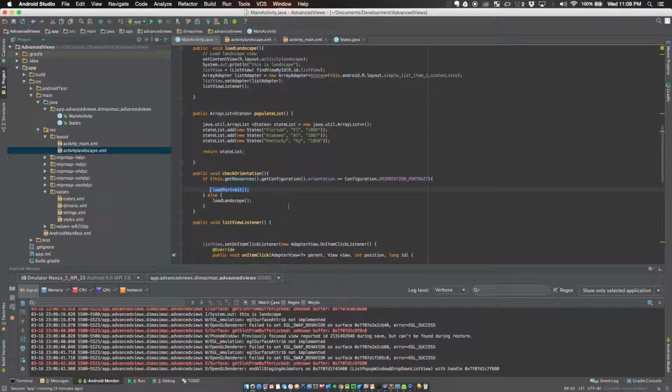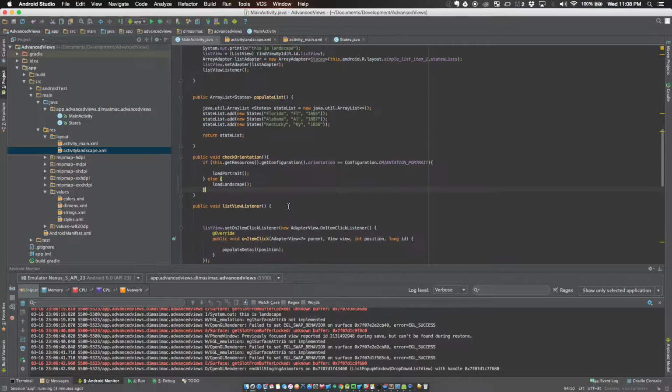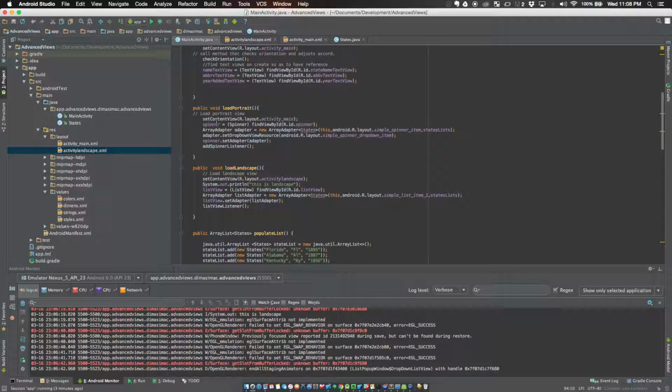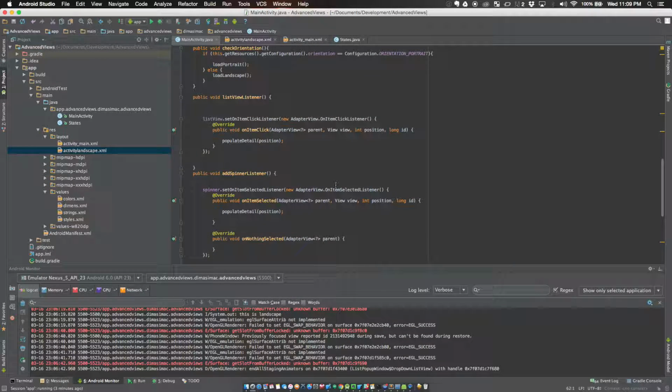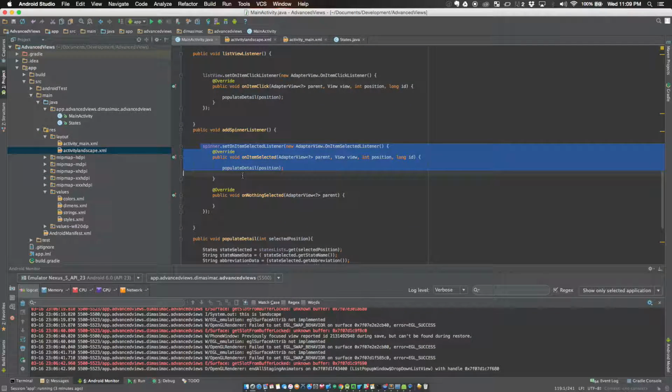When you load the portrait, it takes you to a load portrait method, which is right here. It sets the content view to the main activity XML. It finds the spinner, creates an array adapter of states objects, and then I add a spinner listener method to that, and what that is is the spinner listener method right here. It just basically listens to the item selected in the spinner item and calls this populate detail on position.